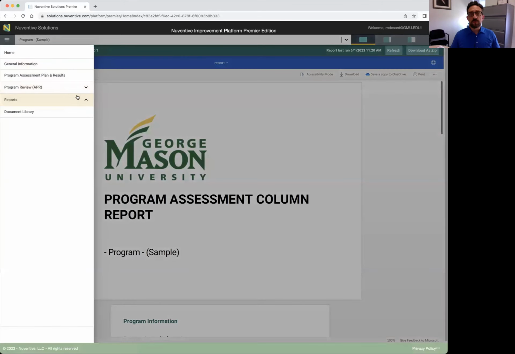For academic programs, you will also notice that there is a program review section in Nuventive. This is a new feature that will allow you to complete program review through the assessment software. Much as you just saw with the program plan and results section, this is something where you'll be able to click through and enter information into different modules.